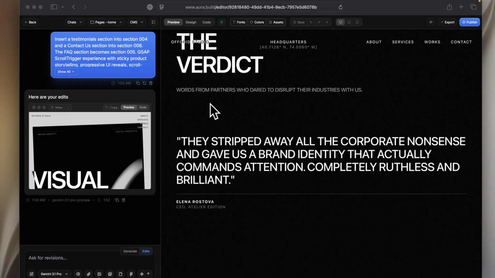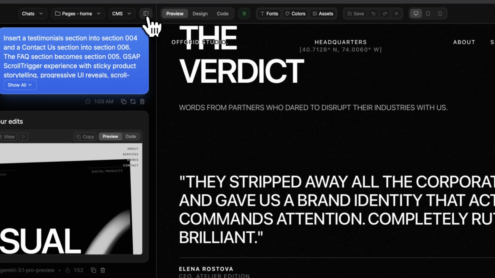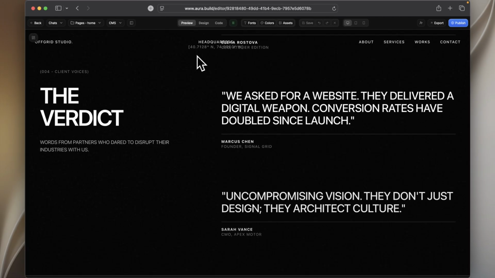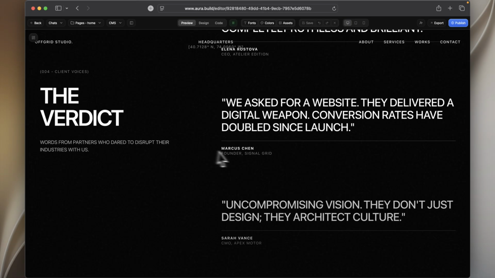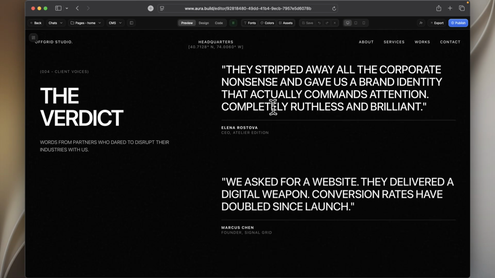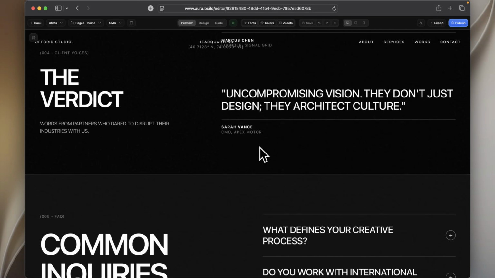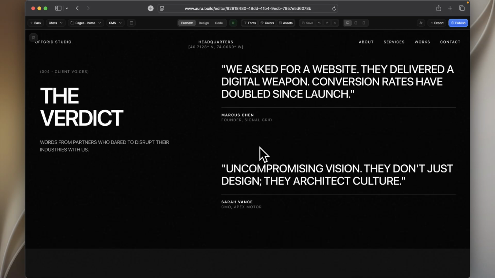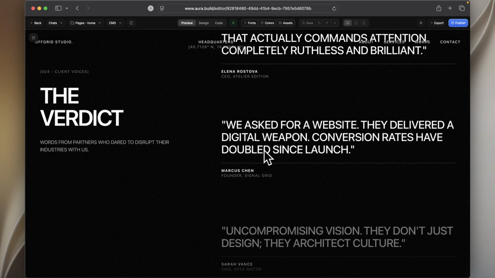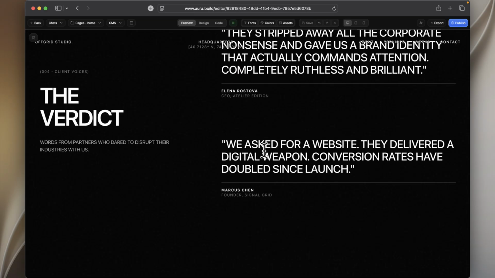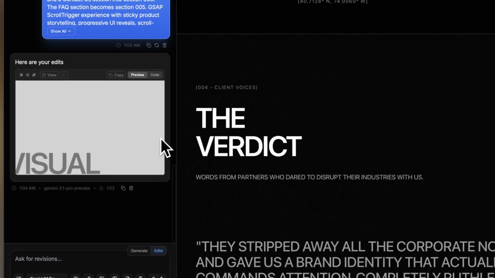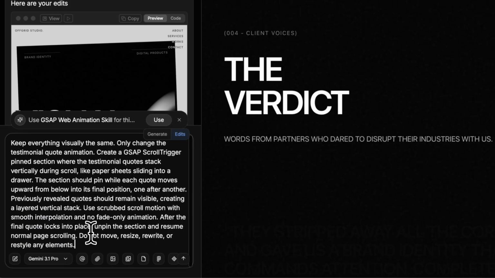Because of the layout, let me close this menu so you can see better. The title is on the left and the quotes are on the right. I'm thinking a drawer effect on pin scroll. The quotes should feel like paper sliding up into a stack, one after another, instead of just fading in like normal text. All right, let me paste in my prompt and regenerate.